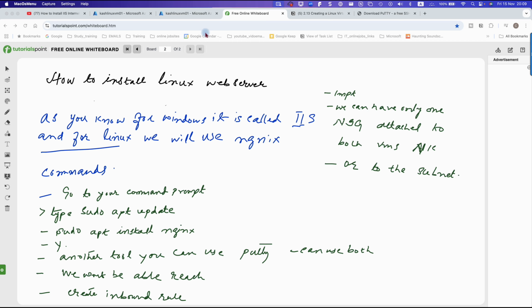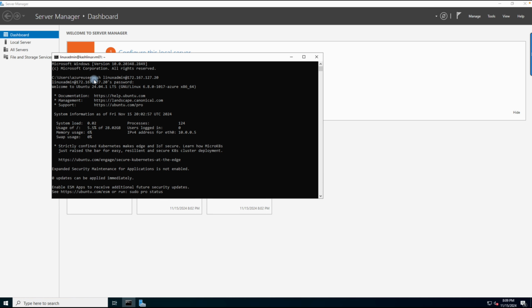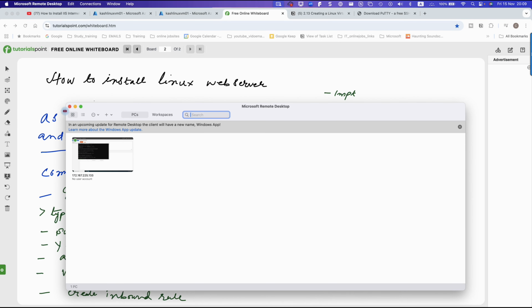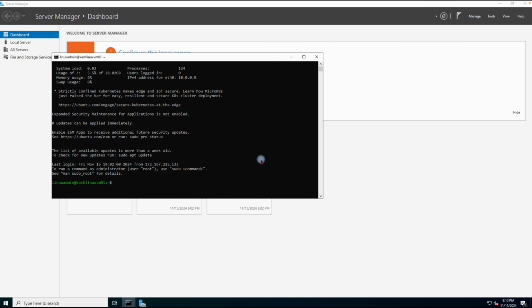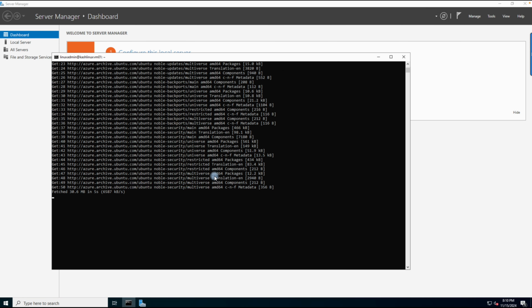So let me go to my remote machine, which is my Windows machine. What I did, I logged on to this machine, as I've shown you: ssh linuxadmin at the IP address and the password. The first command we need to do, just close that, is sudo apt update. So if we type sudo apt update, basically it is updating all the packages on this machine.